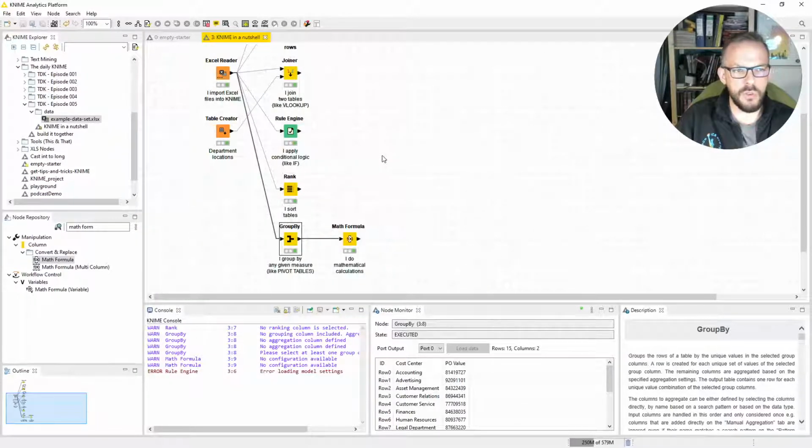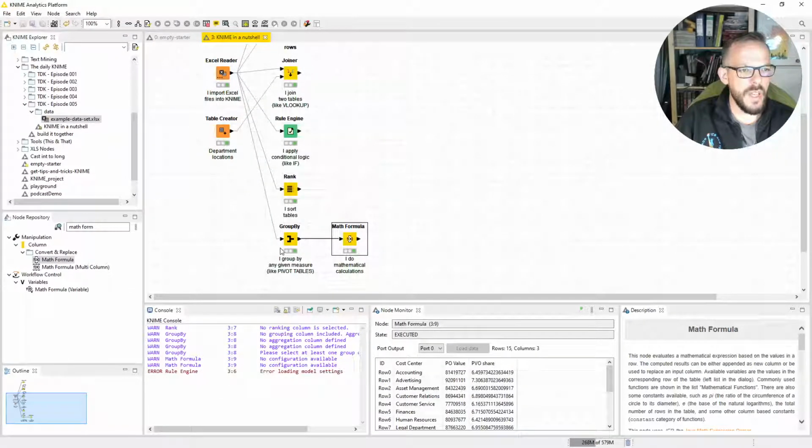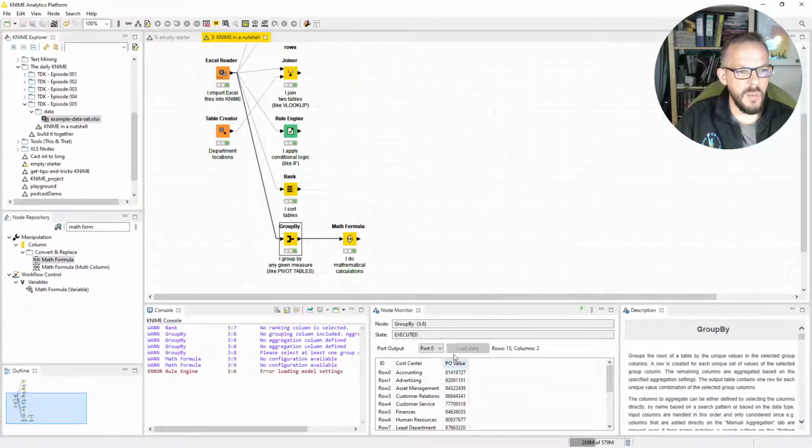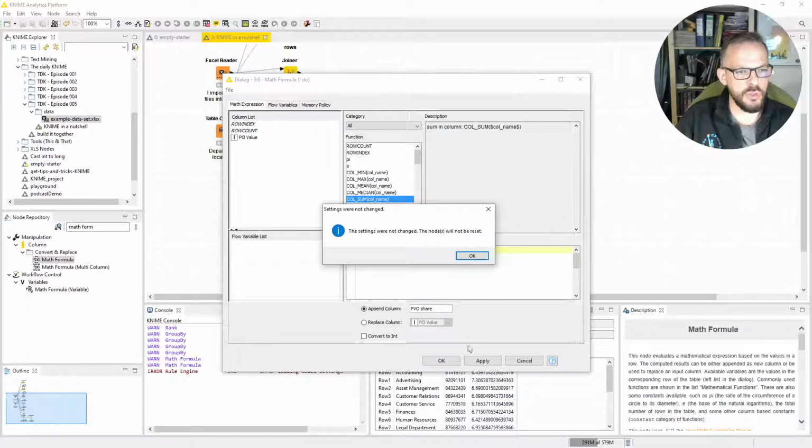And the last note that I wanted to show you, which also is used very often when it comes to spreadsheet automations, is basically the math formula. And what we want to do here is, for example, in the previous step, we have grouped, as you can see here, also by department. And now we want to see a share per department. And that is calculated by a simple mathematical formula. We just say, okay, take the cost center PO value and divide it by the overall PO value and then multiply it with 100 and add a new column that is called PO share, right?